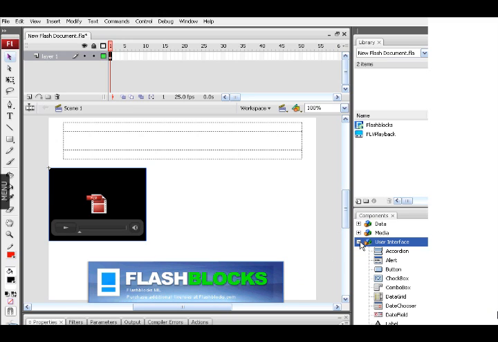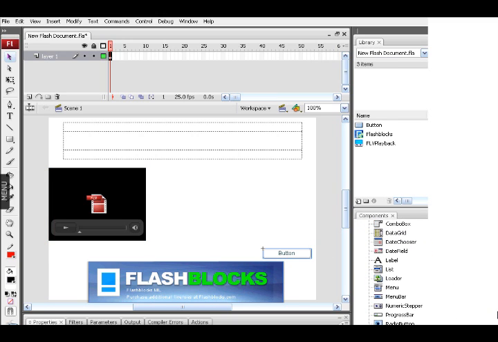Let's open the Flash User Interface component set and drop a button on the stage. And we'll also drop a text area component on the stage. Any component can actually be customized into the FlashBlocks system. This is just an example of a few that have already been integrated.